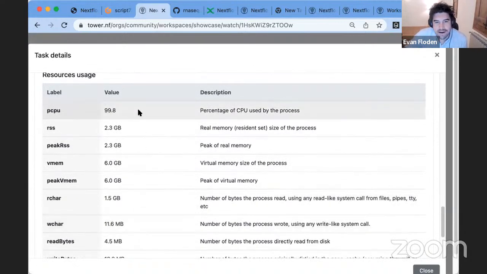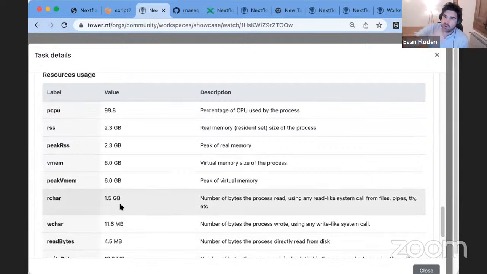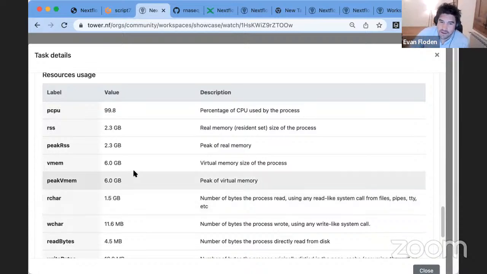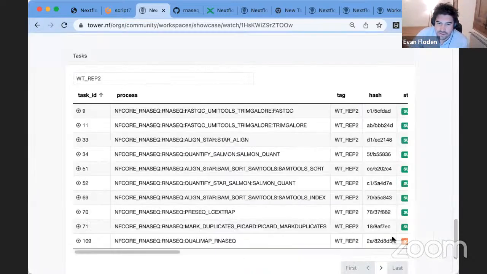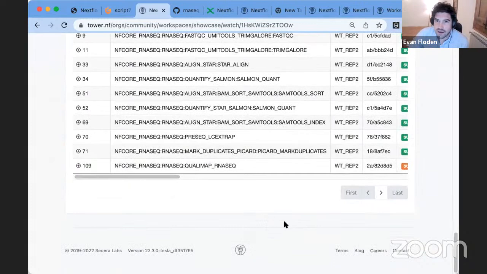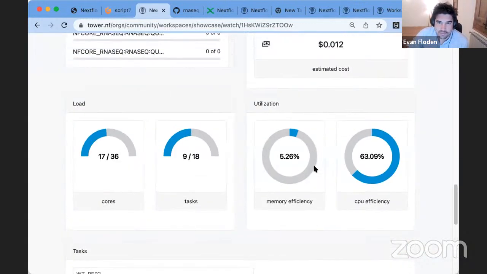We can also compare that to the actual memory that it used. So we can look at how much did it request versus how much it used. And we can start to optimize the pipelines based on that information. You can get a visualization of that when the pipeline is complete.